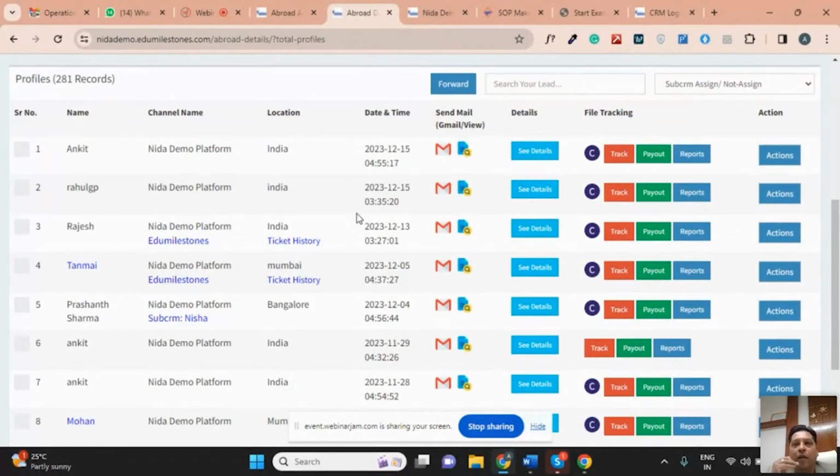In fact, you'll get all the real-time updates from our side when you are going to get the payouts. On time, you will get all the payouts. On time, your applications will be submitted. On time, our dedicated team's visa applications will be submitted.